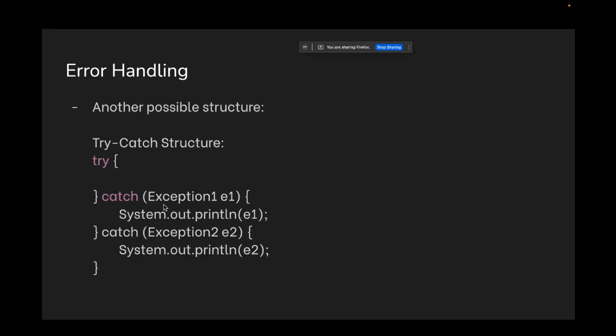So for each of those, you would make a catch block, and each of those would handle one of those errors. So you could say input mismatch exception here, and then arithmetic exception right there. And in both cases we would just print it, but you could do some other stuff with it as well.